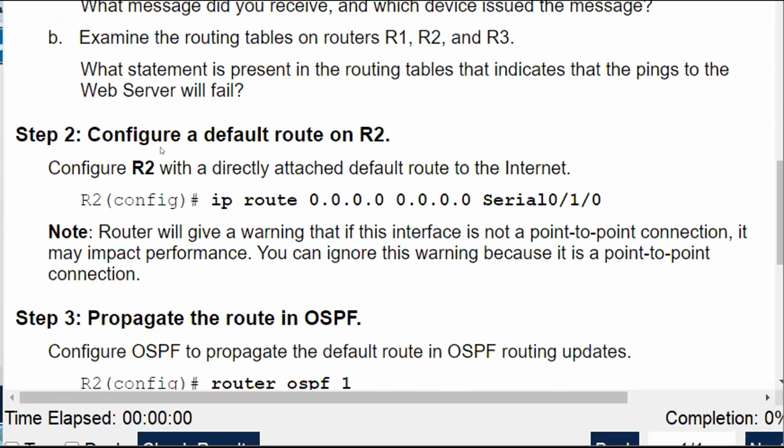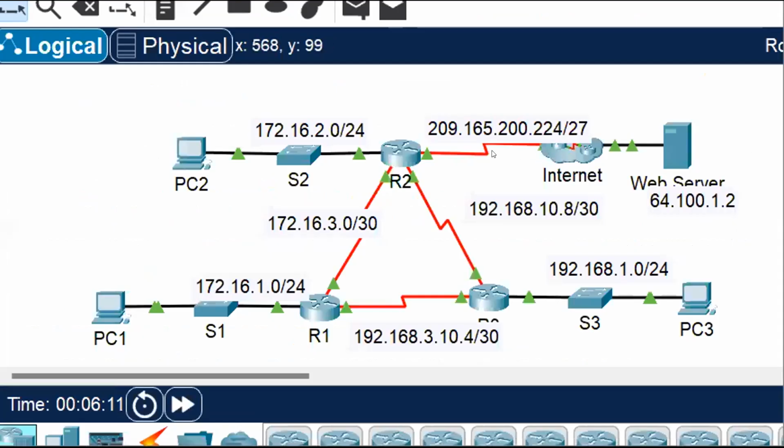So they say configure a default route on router 2. So we enter router 2, and we'll now say IP route. If you're going to any destination with any subnet mask, follow this particular interface. So why particular serial 0/1/0? The reason is because serial 0/1/0 is the interface that, look at it here, takes you out. The interface that takes you out. So we will now enter router 2 and create the default route.